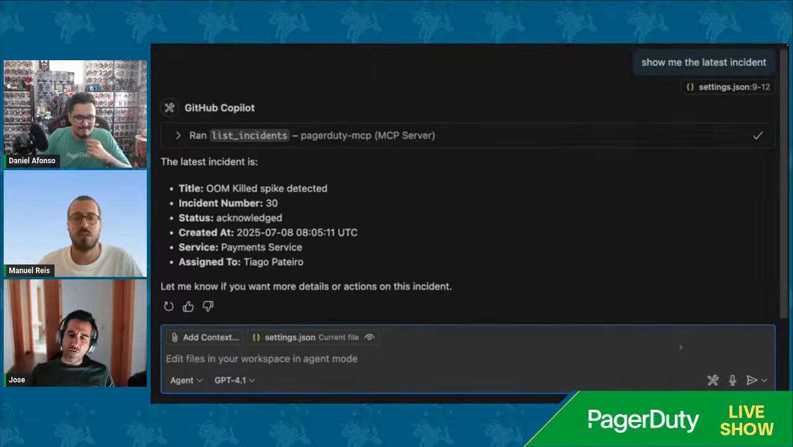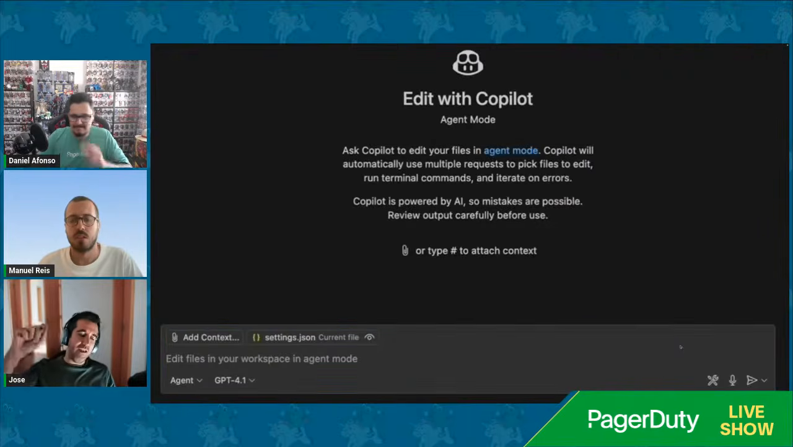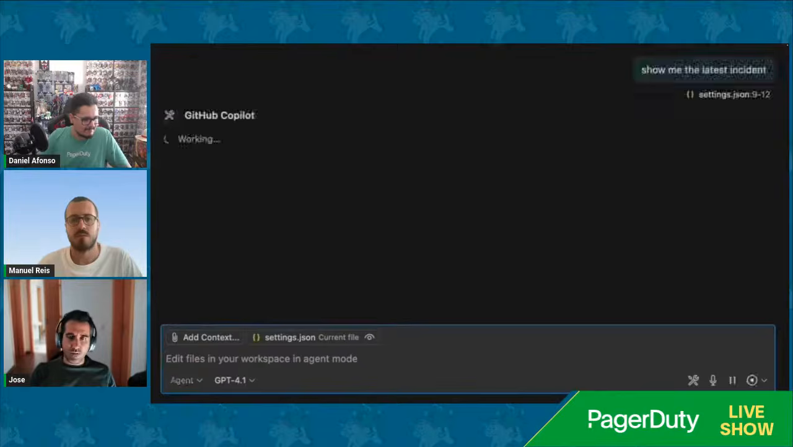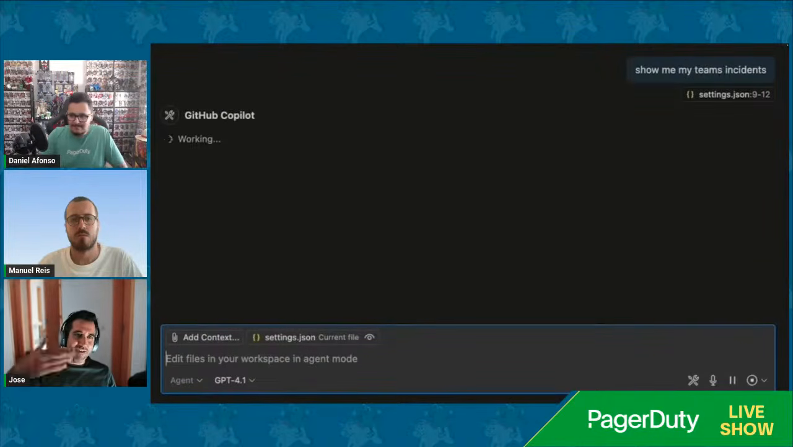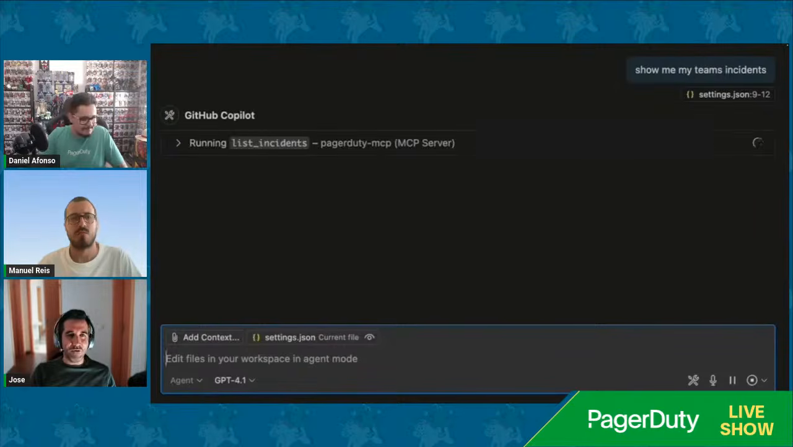On the bottom right, you have the tools symbol where you can add MCP servers. So without leaving the editor, you can just ask questions about incidents. That's just a very simple example. Show me my team's incidents, like we talked about before as an example.